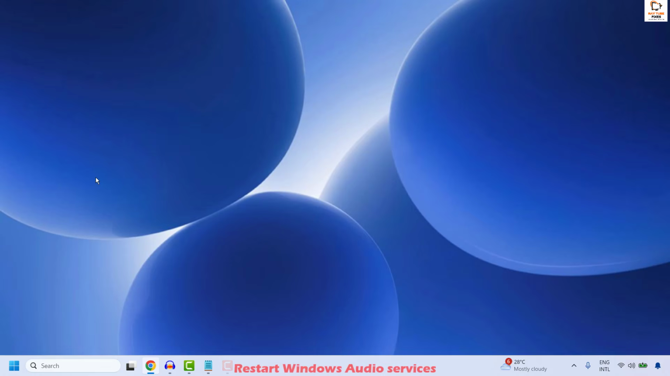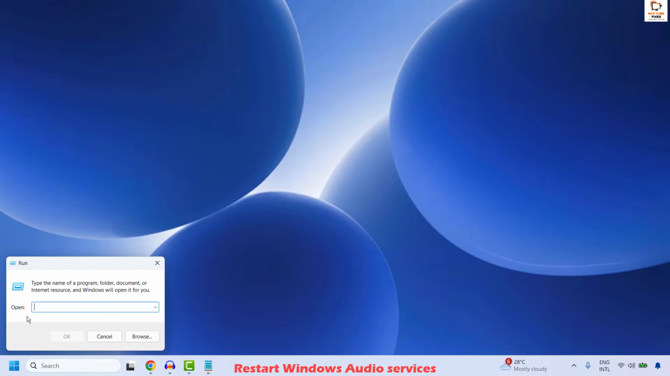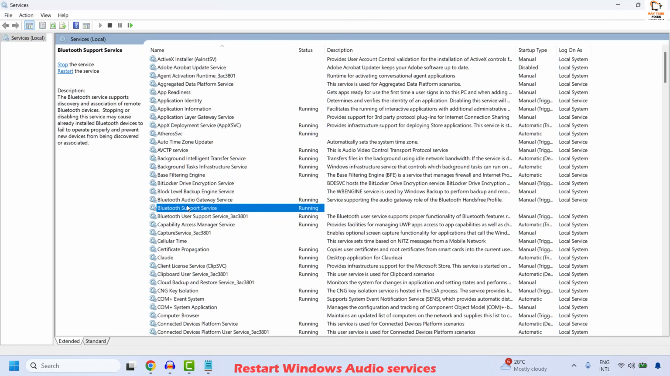Now the next step is you can go ahead and restart the Windows audio service. To do this, you will have to right click on the start button and then click on run. In the run window, you may go ahead and type services.msc and then click on OK. Once you're in the services window, you will have to locate Windows audio.